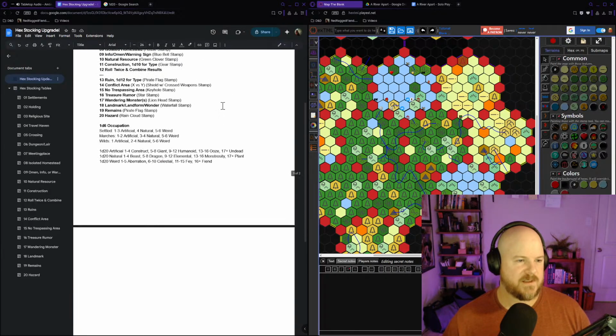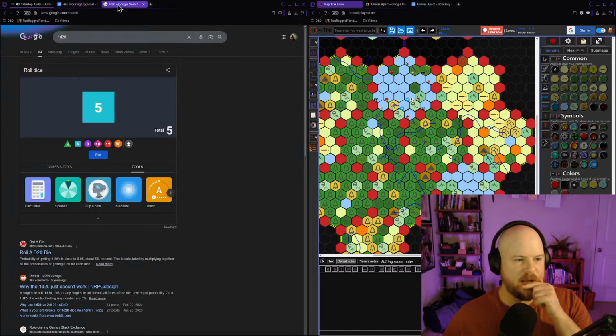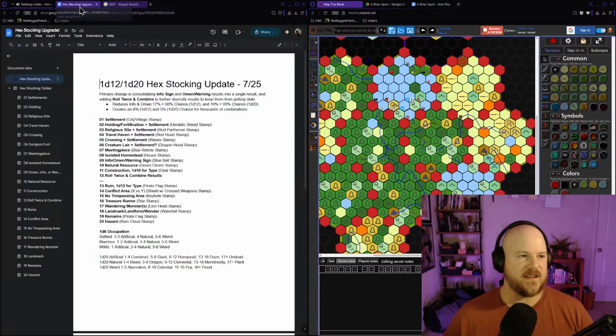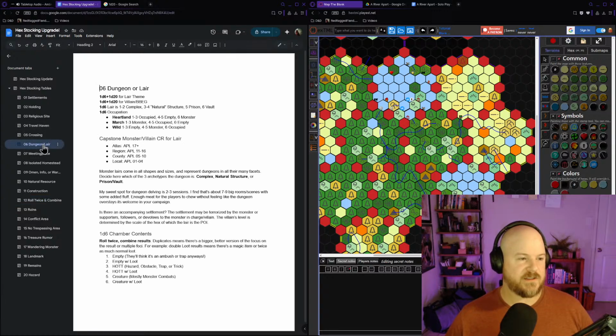I need to add those rules to this page because they are obviously not on here. I believe 1 through 3 is a D12, and then 4 and 5 are a D20. The idea is that it gives us more likely in these built-up areas these 1 through 12s, and those are the things that would show up more in civilized lands. Like, you're going to have more settlements, and more holdings, and more religious sites, and more travel havens and crossings, but also more dungeons and lairs.